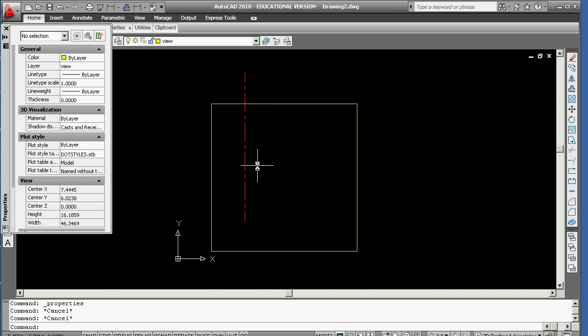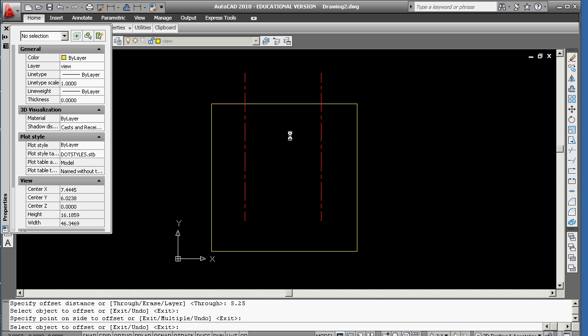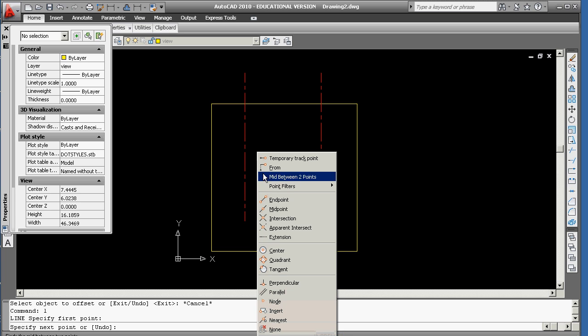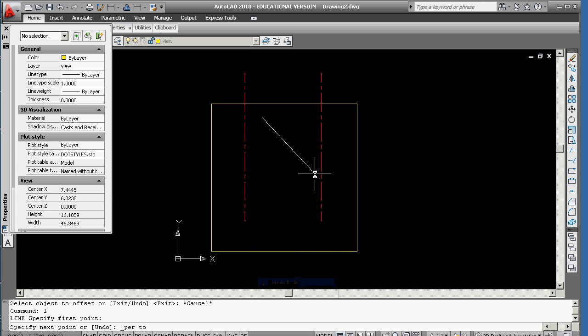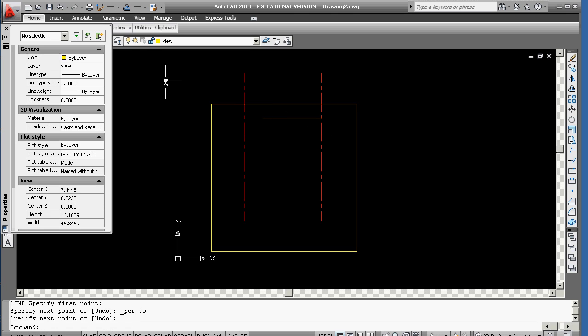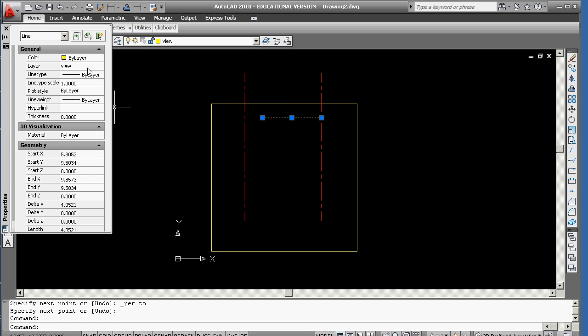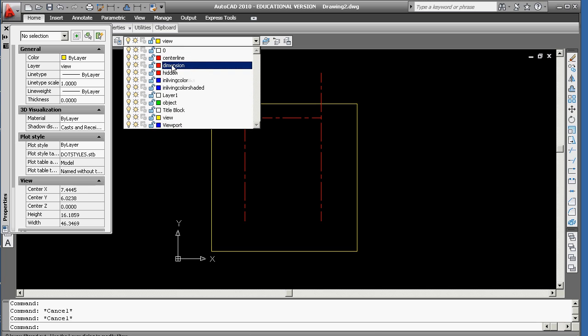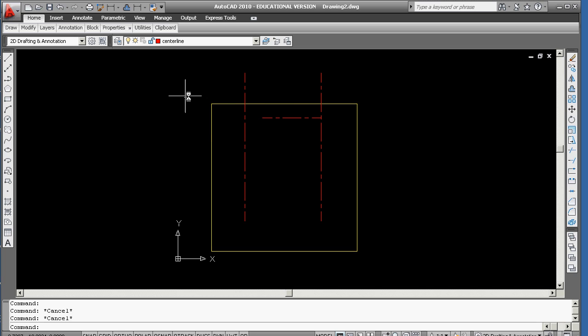I've drafted a strong baseline, and I want to offset that over: O space 5.25. I've offset that over, and I might now want to do a line perpendicular to that line. A great idea is to learn to do line, click, shift right-click, perpendicular, and draw perpendicular to. My current layer is on view, so I can once again go ahead and change that in properties to centerline. And then I could say, well, maybe I want to just draft on centerline. Now centerline is my current layer, and I can draft.